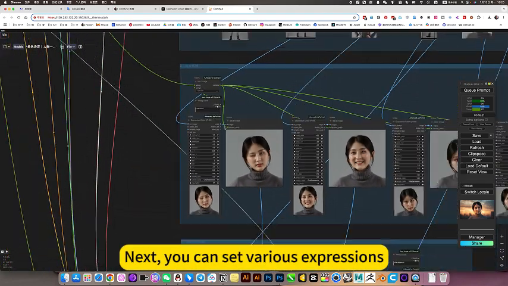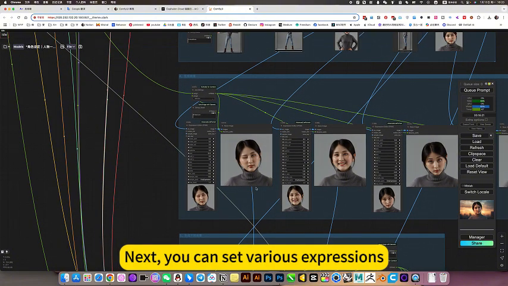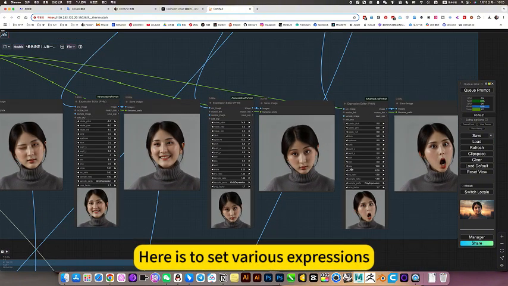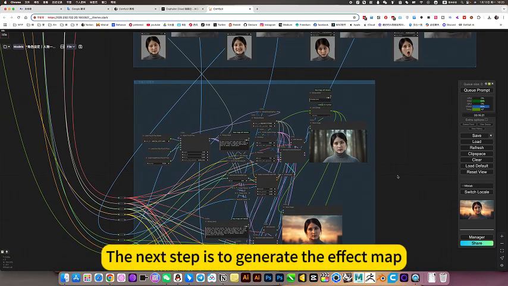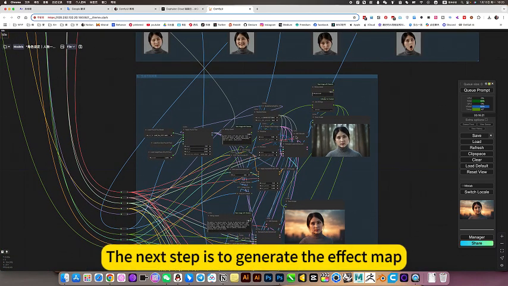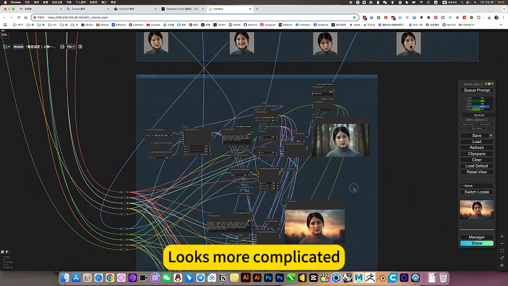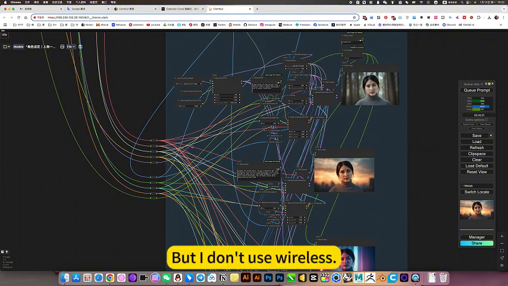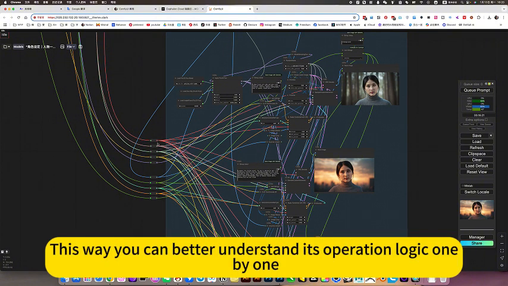Next, you can set various expressions. Here is where you set various expressions. The next step is to generate the effect map. It looks more complicated, but this way you can better understand its principle of operation.